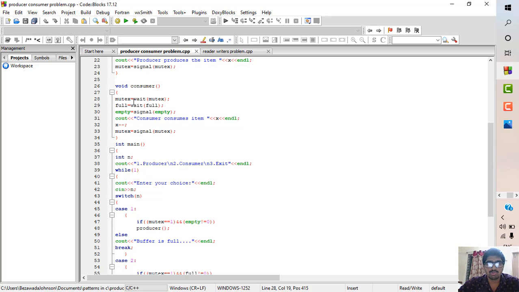Now here, when the producer stops sending to the buffer, then only the consumer will activate, and it will consume the items until the buffer is empty. Now here full equal to wait of full, empty equal to signal of empty.